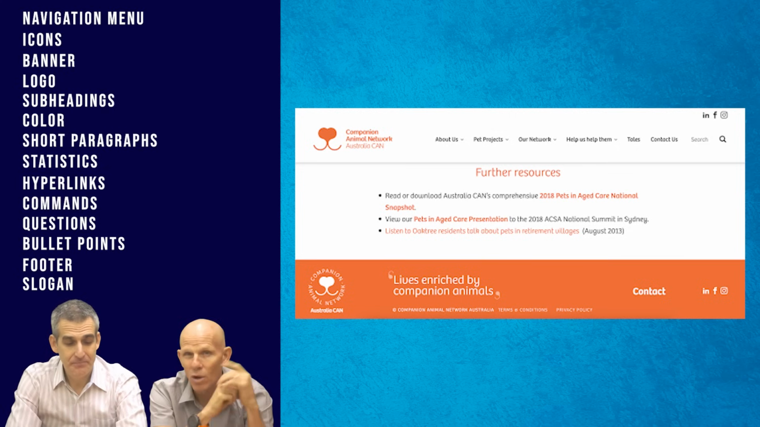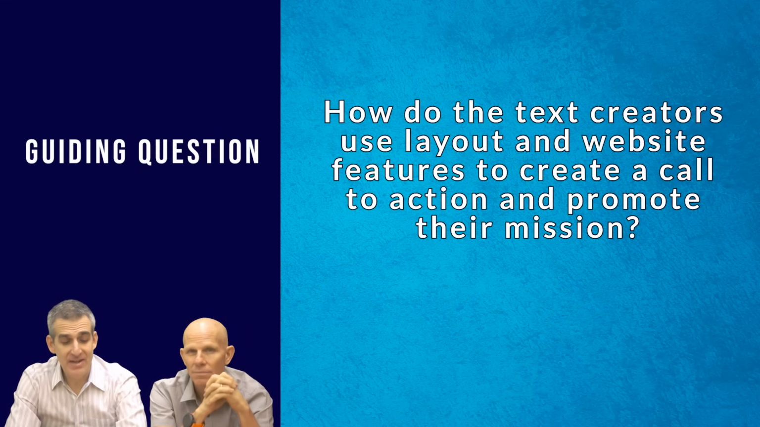So let's read the guiding question, and then you can think about what you would do to create a good response here. The guiding question reads as follows. How do the text creators use layout and website features to create a call to action and promote its mission? What's on your mind, Giles?